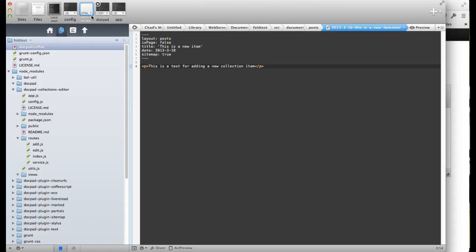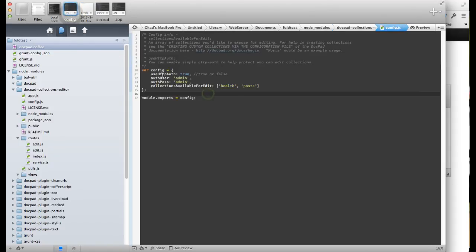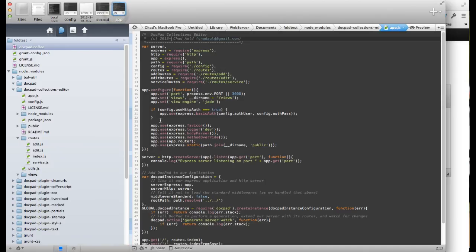One last thing is that in the config file, I also enabled the option to use HTTP auth, and you can just set a simple username and password. If you do this, then inside the app itself, when it fires up the server, it will enable basic auth, and the user will be prompted to put in the username and password. This might be a way, if you're running this internally, to limit who has access to editing a particular set of collections in the website. That's it.